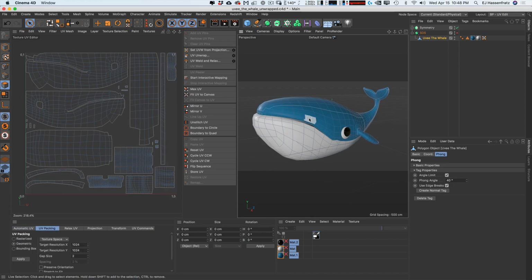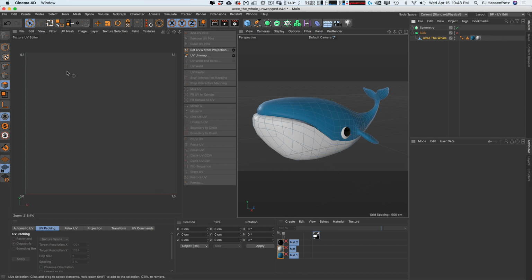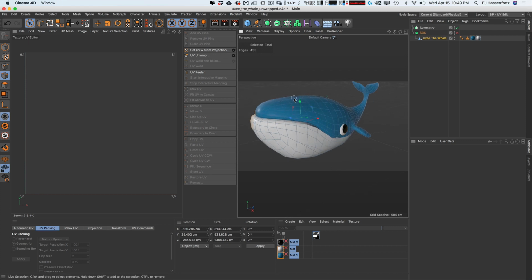Now for those of you who want to get your hands a little dirty with unwrapping your own UVs, S22 has a way easier and iterative workflow for unwrapping UVs. So let's just go ahead and delete this UVW tag and let's go into edge mode, because the way to UV unwrap is you need to first define your seams via edge selections.